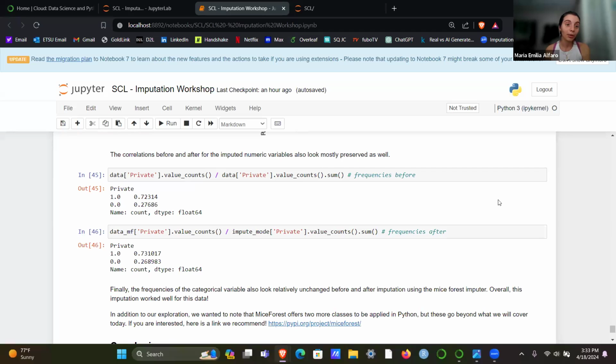And now this method, like we were saying, also works for categorical data. So we can go ahead and look at the proportions. As you can see, we started with private institutions being 72.3% of the data, while non-private institutions were about 27.7% of the data. And right now we have 73% being private and 26.9% not being private, which is still a pretty close value. And since the data that is missing, we didn't observe it, there's no really hard truth on what is good or what is not good.